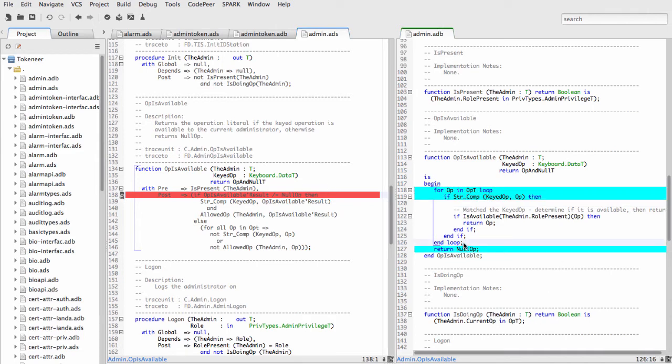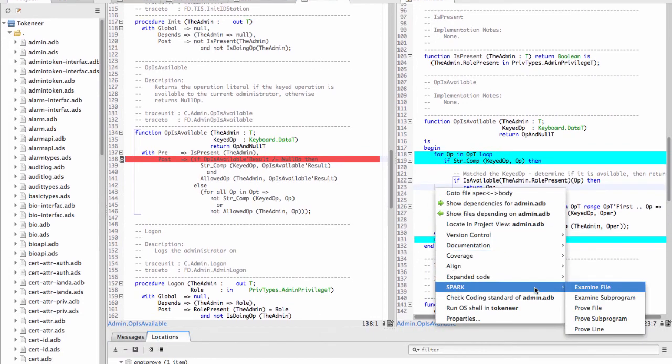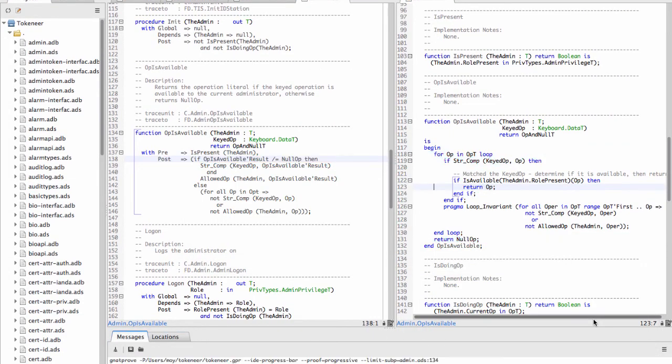Here the tool requires help from the user in the form of a special pragma called a loop invariant to summarize the known state after a number of loop iterations. Here is the needed loop invariant, which expresses that none of the operations seen so far in the loop match both the stated name and the operator credentials. Let's rerun the tool. No more messages, which means it proved that the function is correctly implementing the specified contract.